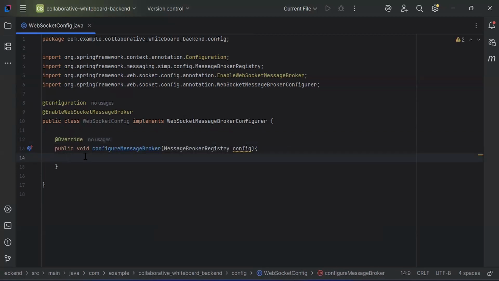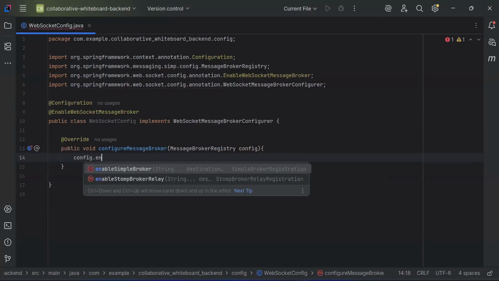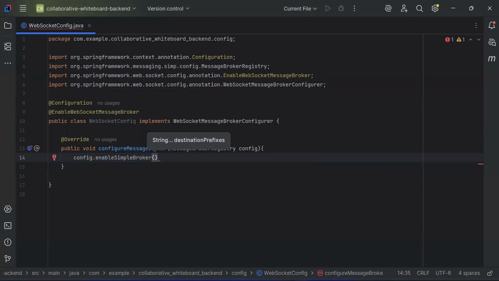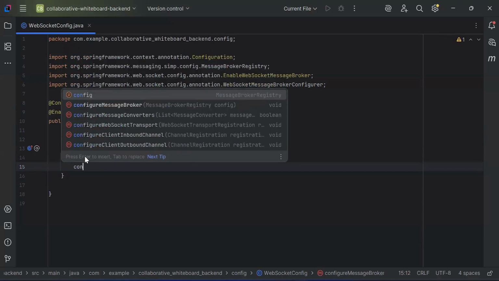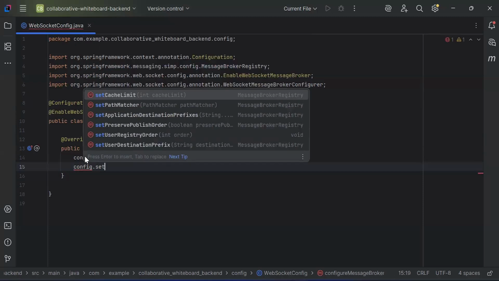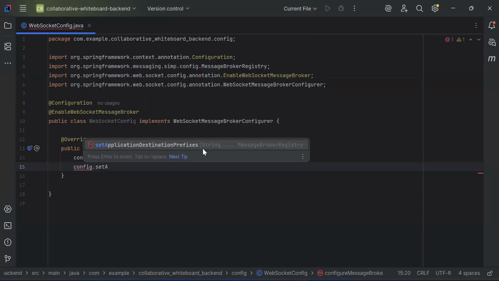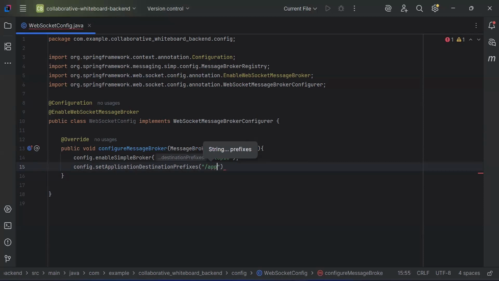Now inside this method, I'm going to enable here simple broker. So it will be config.enableSimpleBroker. Inside the argument, we have to pass here the destination prefixes in the form of a string that we have /topic. After that, I'm going to set here application destination prefix that we have /app. So it will be config.setApplicationDestinationPrefixes("/app").